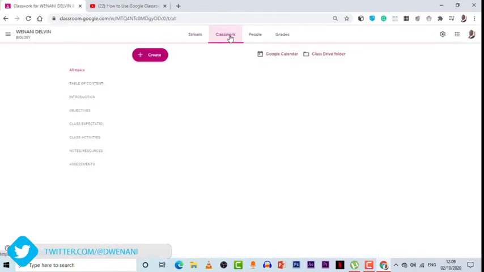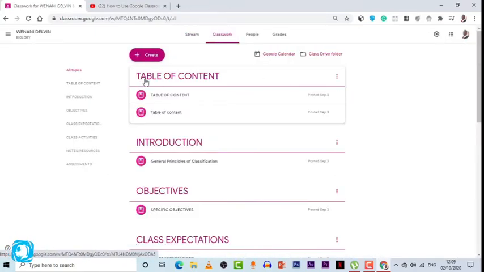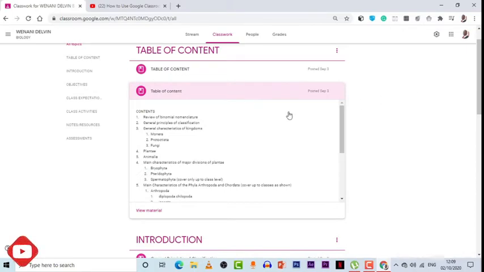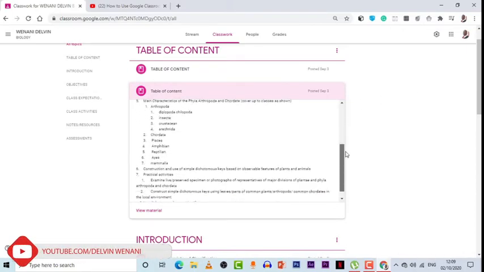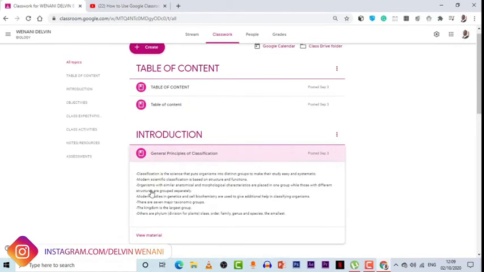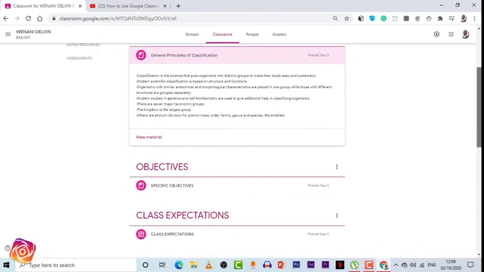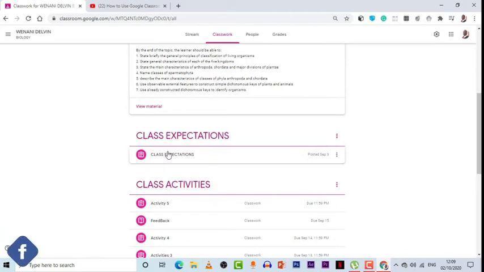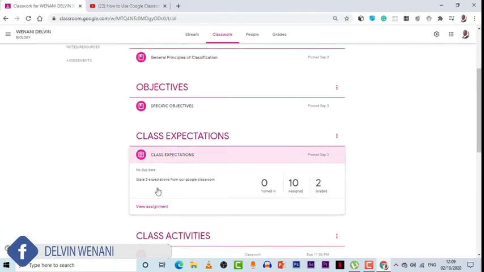Now let me come to classwork. This is the classwork that I have. I'm teaching this class, and you can see I have a table of content where I've created a table of content for my topic. I'm teaching classification. I've also created the introduction to the topic I'm teaching. I've tried to explain something about that one. I've also come up with the objectives of the same class here, and I've also done class expectations. And class expectations I did as an assignment. So state 5 expectations from Google Classroom.